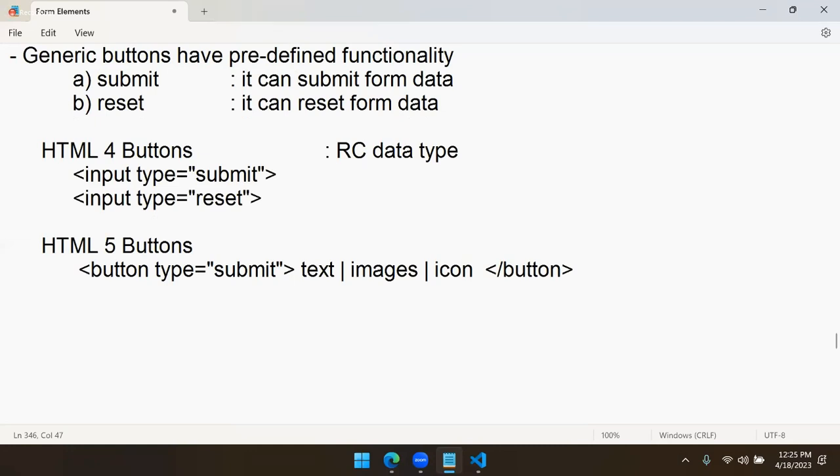Any combination you can add. So similarly, we have button type. Button type as what? Reset. You can have text, you can have an image, you can have an icon like this button. So there are two choices.